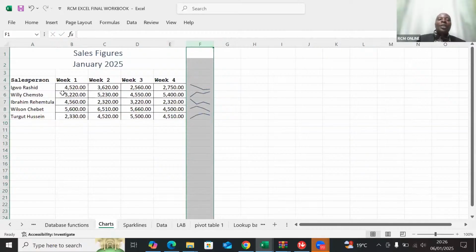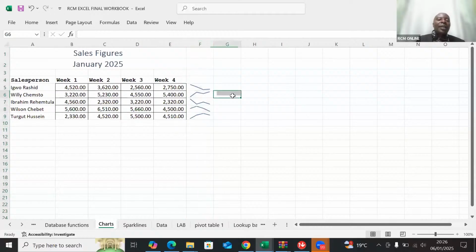So now I'm able to see Igor Rashid is just a useless salesman because he started up here, and you can see now, ladies and gentlemen, these spark lines just give you a general trend, graphs within one cell. Now here, the person who is really doing very well is this person called Materia, because you can see she started here, but it's going up, it's going up. So I'm able to do trend analysis. I don't have to start cramming formulas.